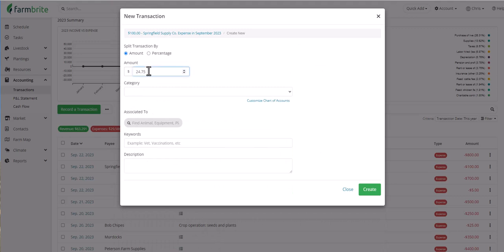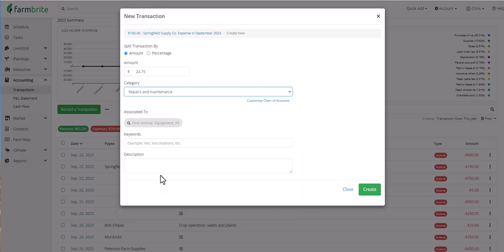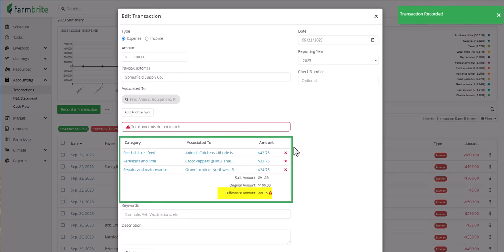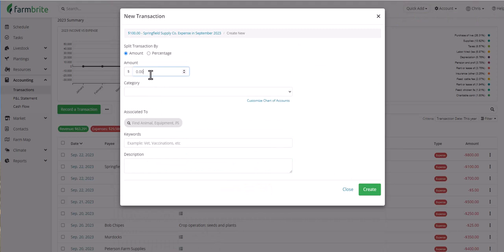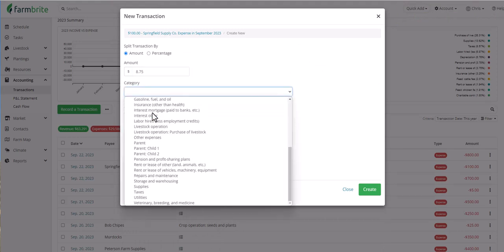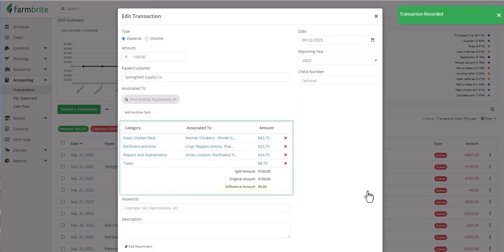We'll add another split, put in $24.75. This time we're spending that on repairs and maintenance. And this was associated with some fence repairs in Northwest Field A. We create that. We still have $8.75 remaining. That's going to be one more split, and we're going to put that into taxes. We'll create that, and now we see 0 remaining.